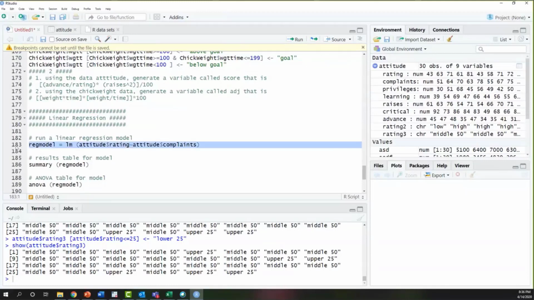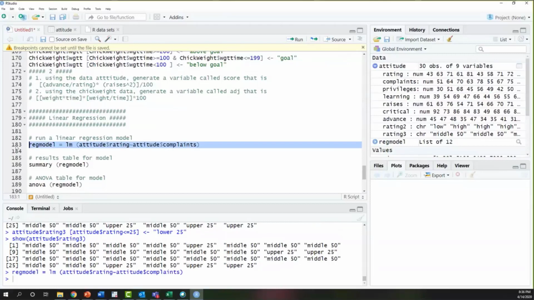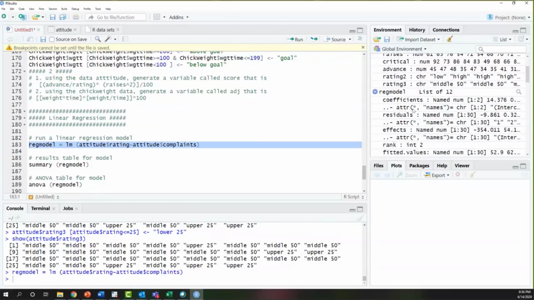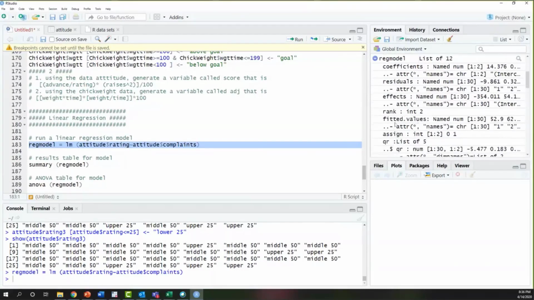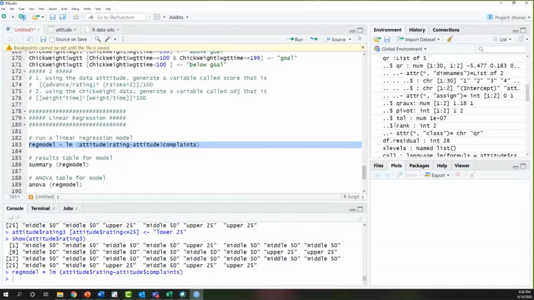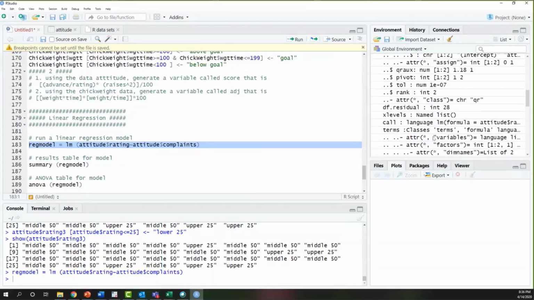Okay, so let me highlight this, hold down Control and hit Enter. And you'll see that in the database over here, there's a reg model that's produced. So this is our model that we've made. We have this database of attitude at the top, and then we have a reg model down here. I'm going to click the down arrow, and you'll see that it gives me the coefficients, the residuals, the effects, the rank, fitted values, all of this different information in this little pocketed area.